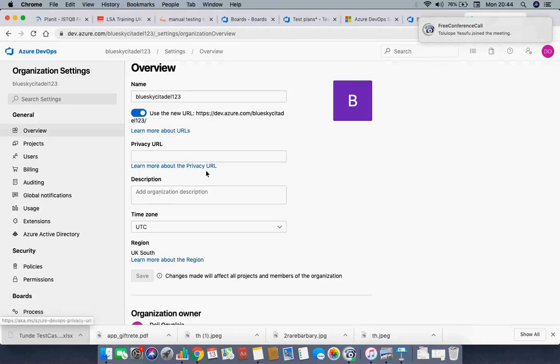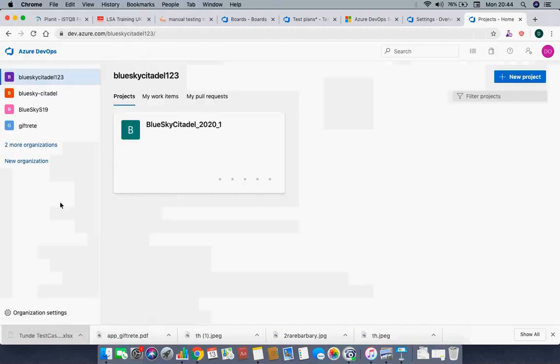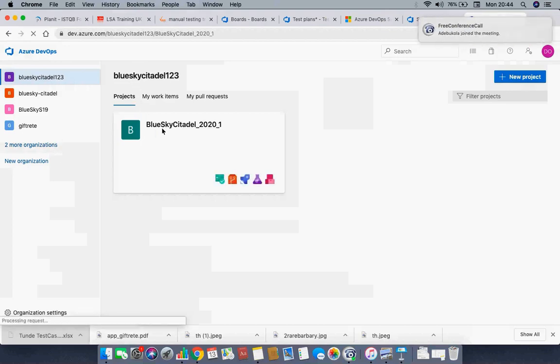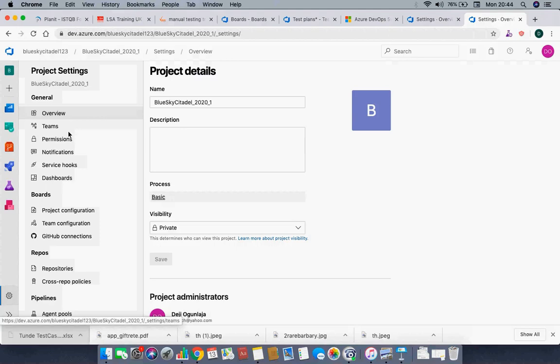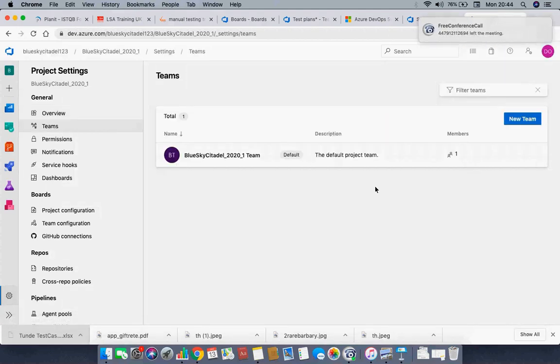So let's go back to the overview. So this is the organization again. So let's go back to the project. Okay, so on the project settings, we've talked about the overview and also the teams. Like I said, because it's a free version, you can invite as many as 5 different people. But if the people that you are inviting are Microsoft subscribers, there's no limit on those ones. But if they're not subscribers, you can invite, I think, 5 for this particular free version.